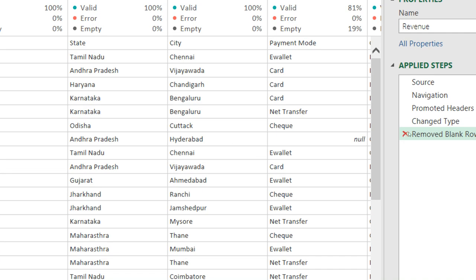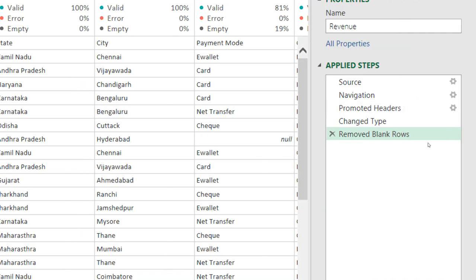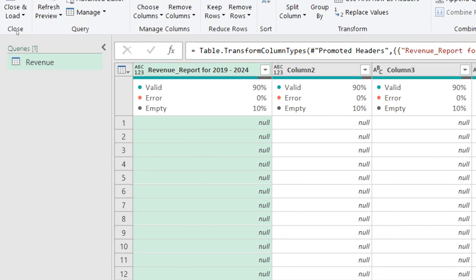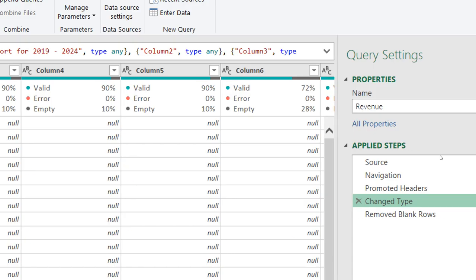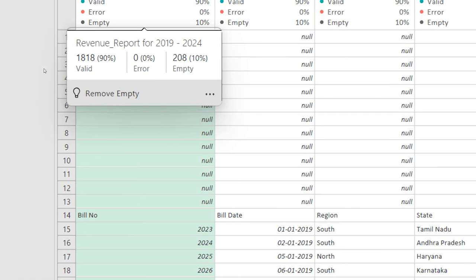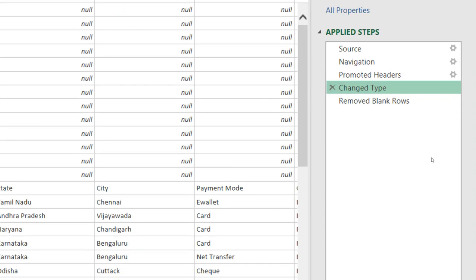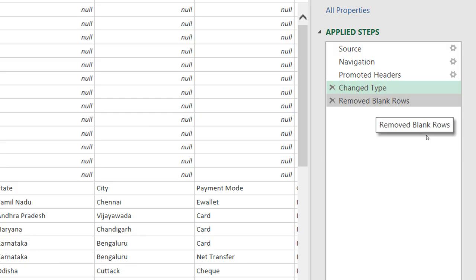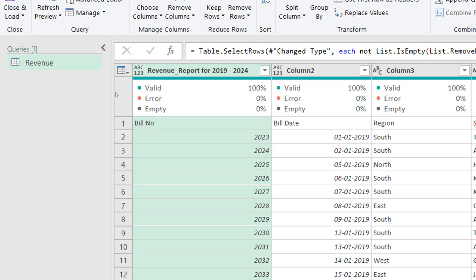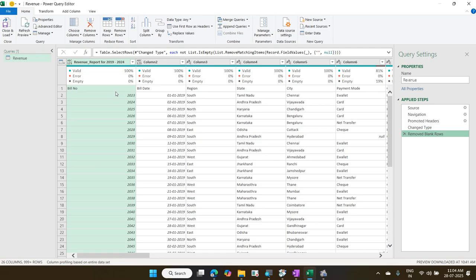Before the step, go and click on the step before it. Just go before it and make a click on this. You can see my data looks like this. Before removing the blank, my data looks like this. After removing the blank, I click here, my data looks like this. So this is another advantage of Power Query. You can check with the earlier step also.